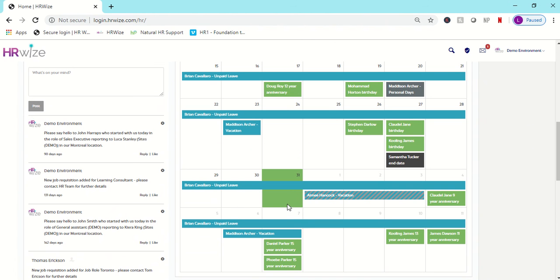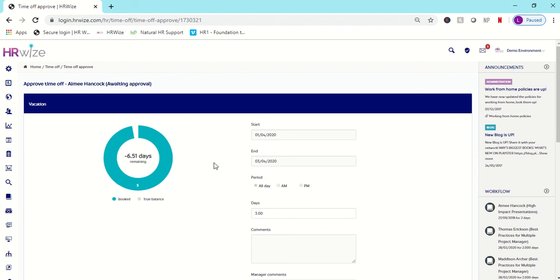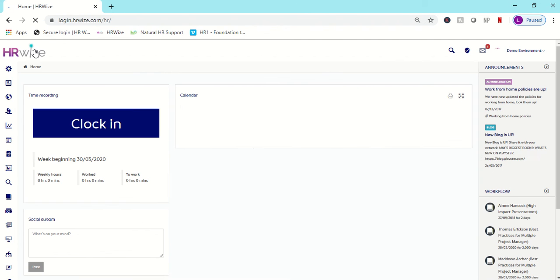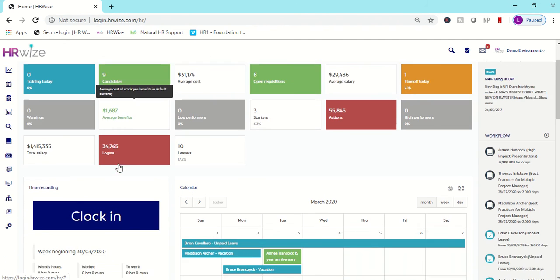Click on any entries to see any underlying information. If you see a color that is not solid, you can click on it, for instance, and you will see the details and have the option to approve or decline the time off request, although this is typically the responsibility of the employee's manager.